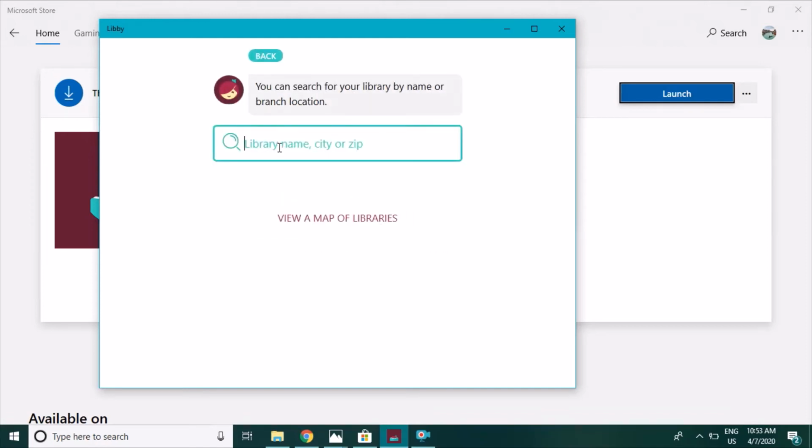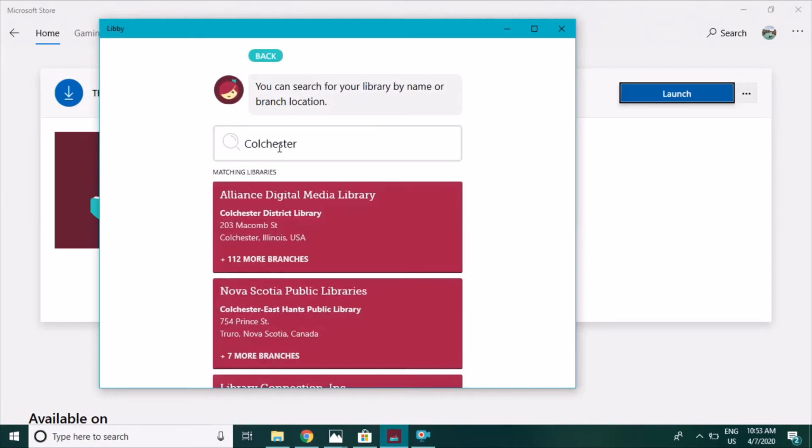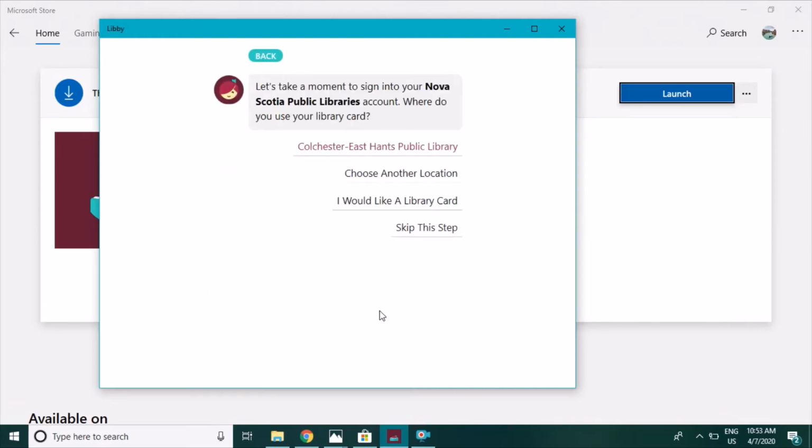The quickest way to bring up our library, the Colchester East Hants Public Library System, is simply to type in Colchester and hit enter. We're looking for Nova Scotia Public Libraries. You can see here it is the second option. You're going to click on this. So where to use your library card? If Colchester East Hants Public Library doesn't come up for you, you can always choose the second option here, which is choose another location. But I'm looking for the Colchester East Hants, so I'm going to click on this.